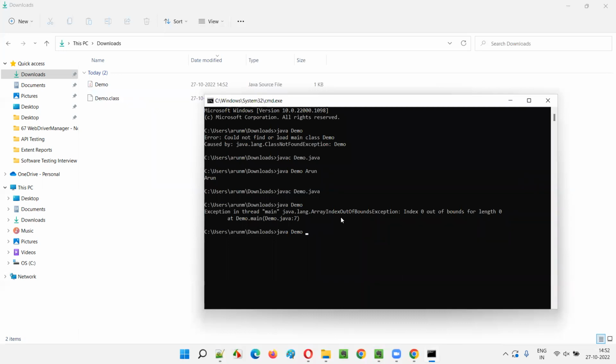4 elements of that string array I am trying to print. That means I have to pass 4 values. Arun, Varun, Tarun, Kishore, like this 4 values I will give. Now I press enter. You see this time you see all these 4. That args of 0, args of 1, args of 2, args of 3 all got printed here.